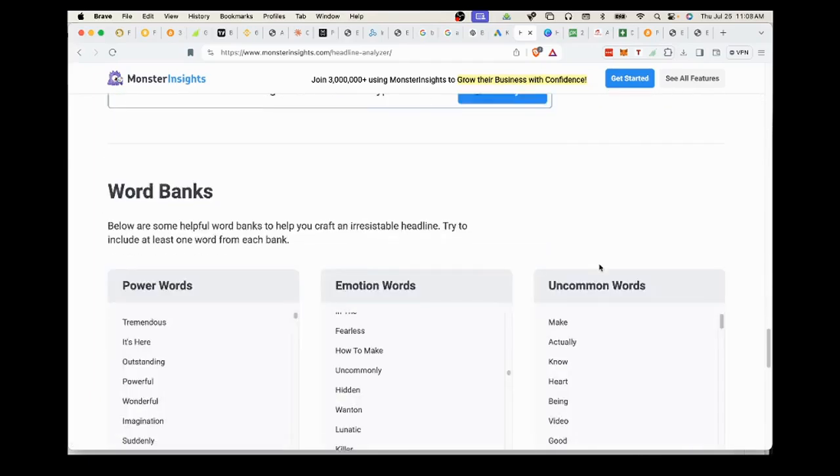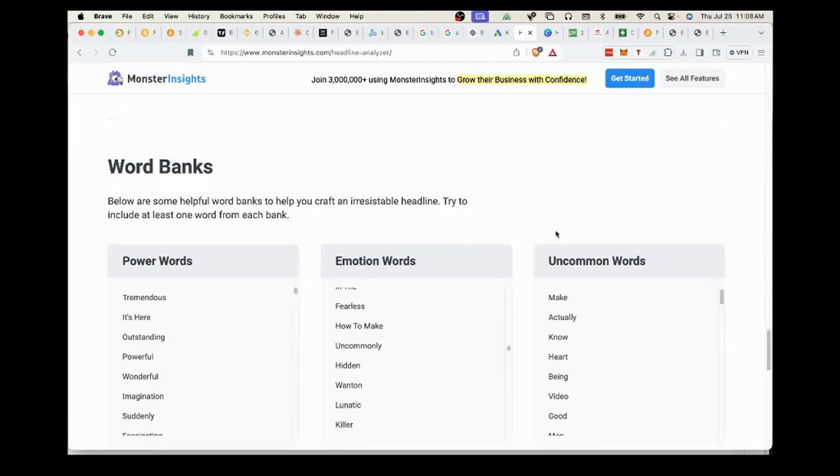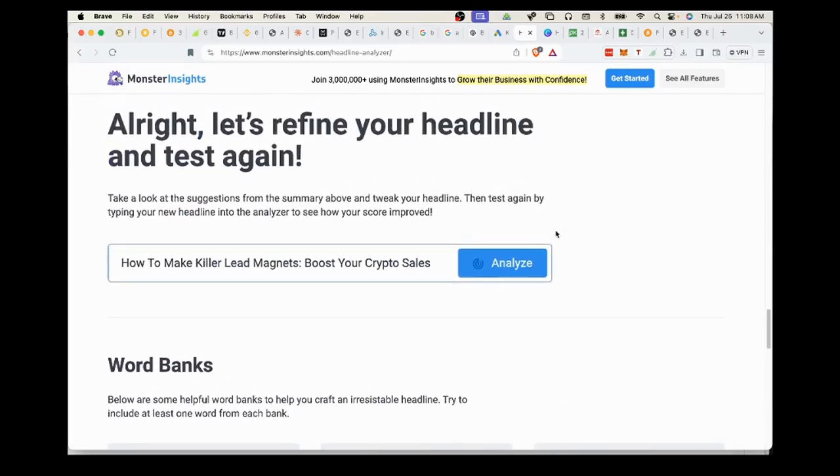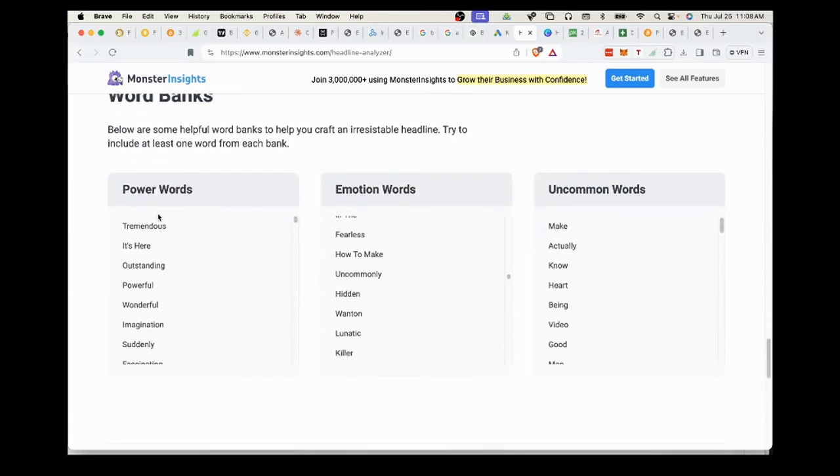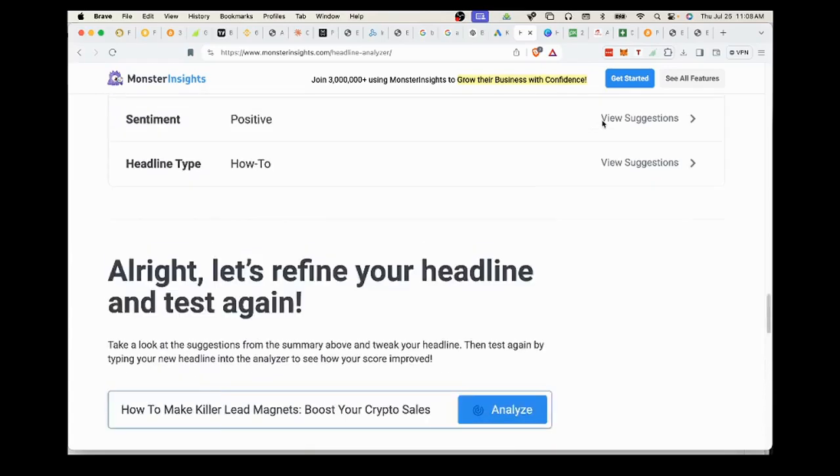And then it says, all right, let's refine your headline and test again. So it offers you a solution of power words, emotional words, and uncommon words. And you can play around with these words until you find something that works for you.